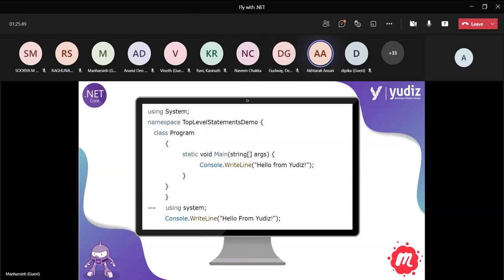Hello, can you hear me? Yes. Actually, this top level statements feature is applicable for the Program class, wherever we have the static void Main method. So if you create any project structure, MVC or web API, by default Program.cs will be created, and we need not type anything there.